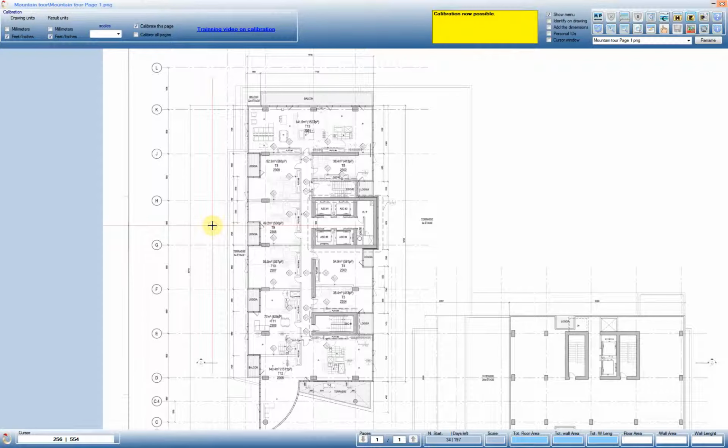Hi everyone, this video is about the counter reset and the new section. This drawing has not been calibrated, so we will calibrate it. The quotes here are in metric and we want the results in feet and inches. So we will choose the drawing quotes in metric and the results in feet and inches.